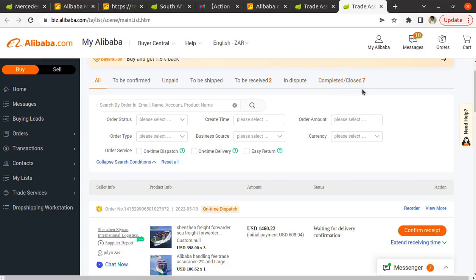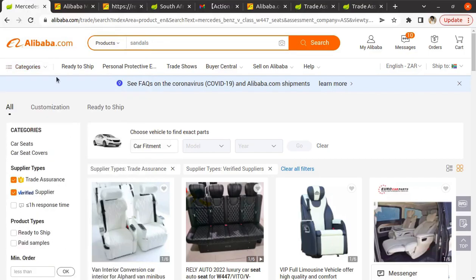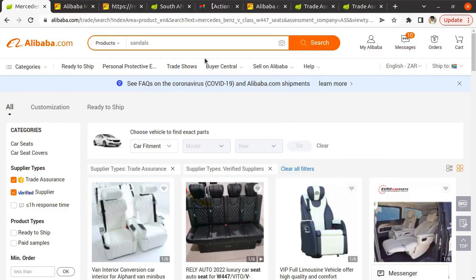So if I want to apply for a refund, it's going to show on the dispute. So yeah, that's when I'm disputing, I'm not happy with the products. It's going to show there that I am not happy with the products. Otherwise, it's going to be closed.